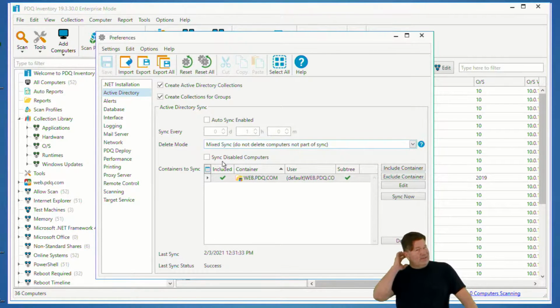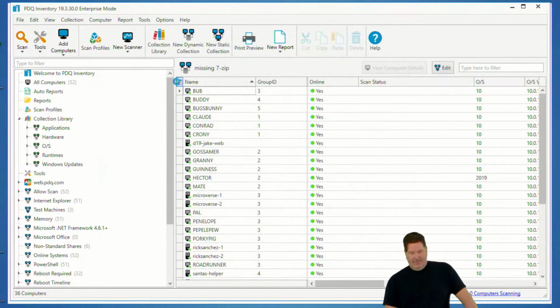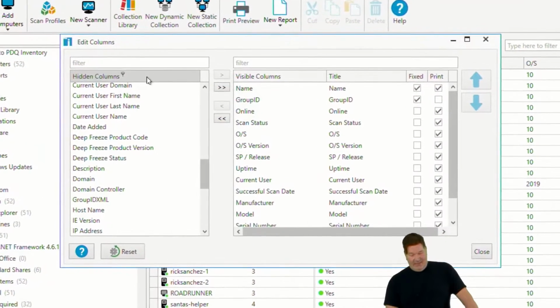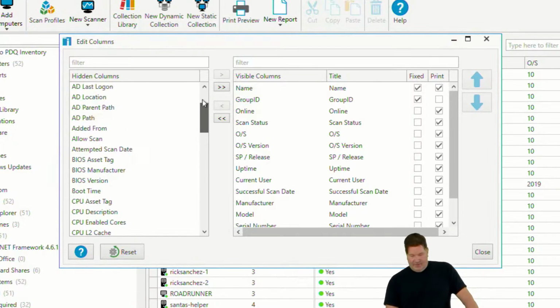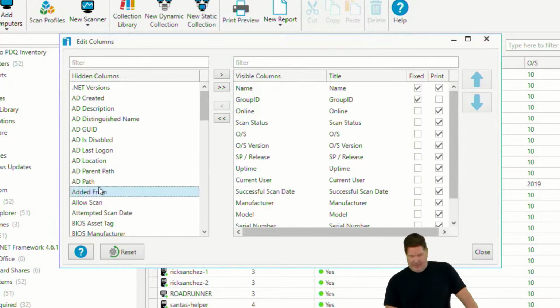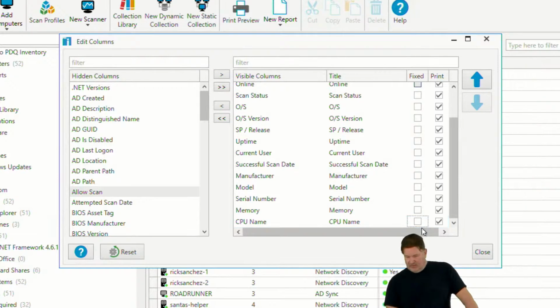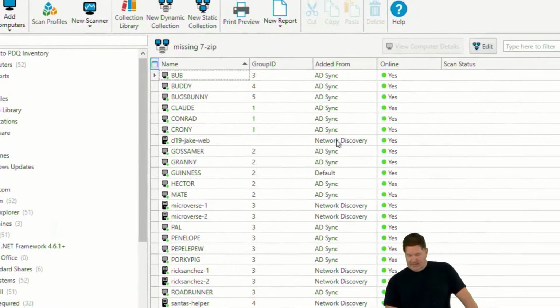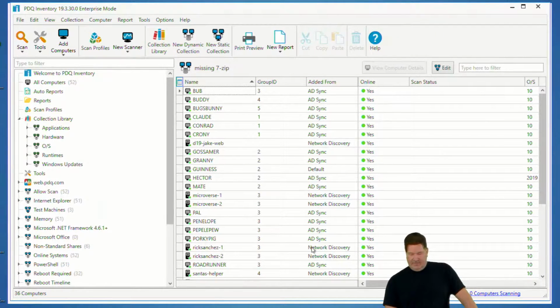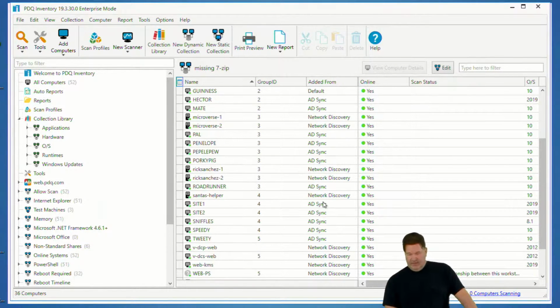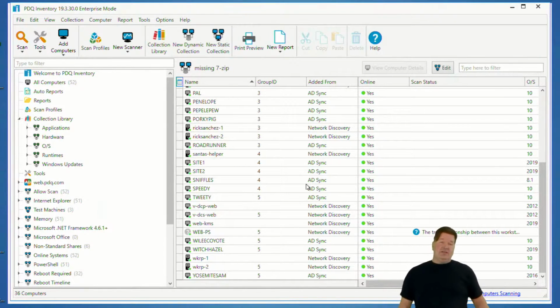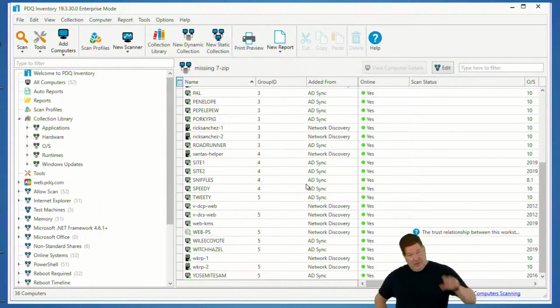The nice thing about mixed sync is anything that's added from AD, let me show you how to see that, is going to be maintained by AD, and anything added by hand. So we go up here, I believe it's added from right there. We'll add that. We'll also put that right up at the front. So AD sync, network discovery, see, there's a default machine. So yeah, put that to mixed sync or import only, you'll be good to go. They won't disappear after that. You'll have to make them disappear if they need to go, if they're not part of the AD sync.